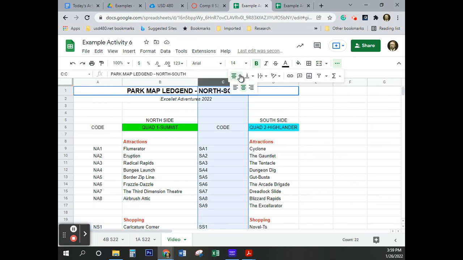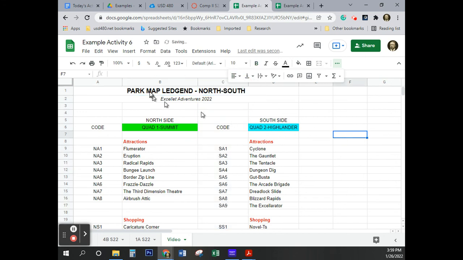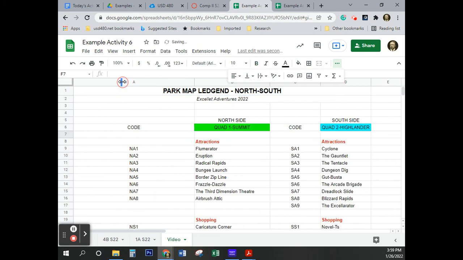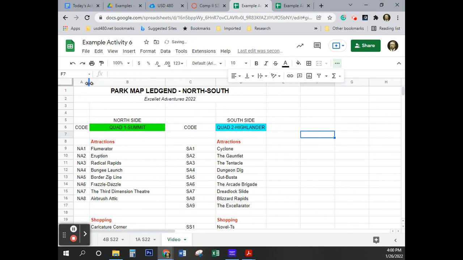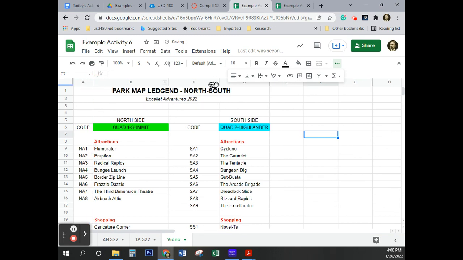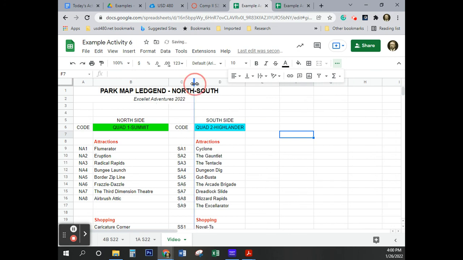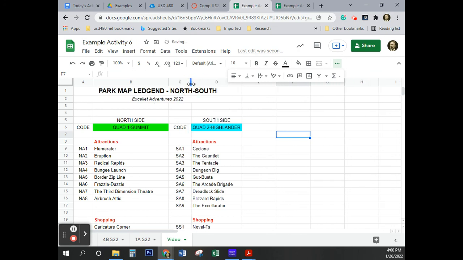Center align. And we're going to adjust the column width now. Double click. Oops. It did that because, of course, there's other stuff there. So A, I had to drag way over here. Yeah, a little bit more. Okay. And D, we'll drag the mouse over there. Okay, that looks pretty even. Let me make it a little bit narrower.